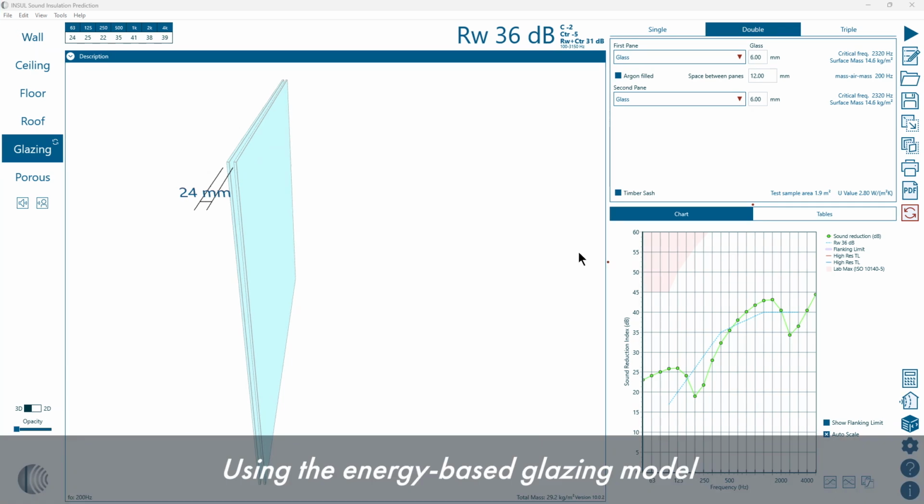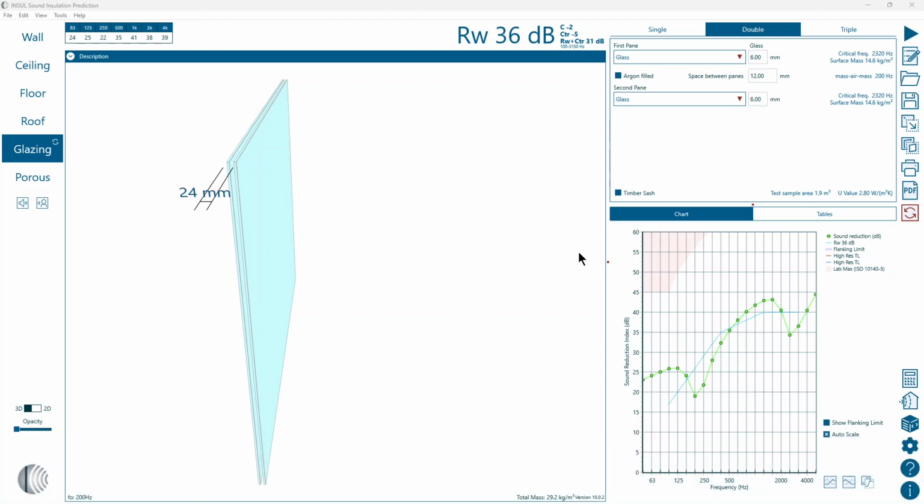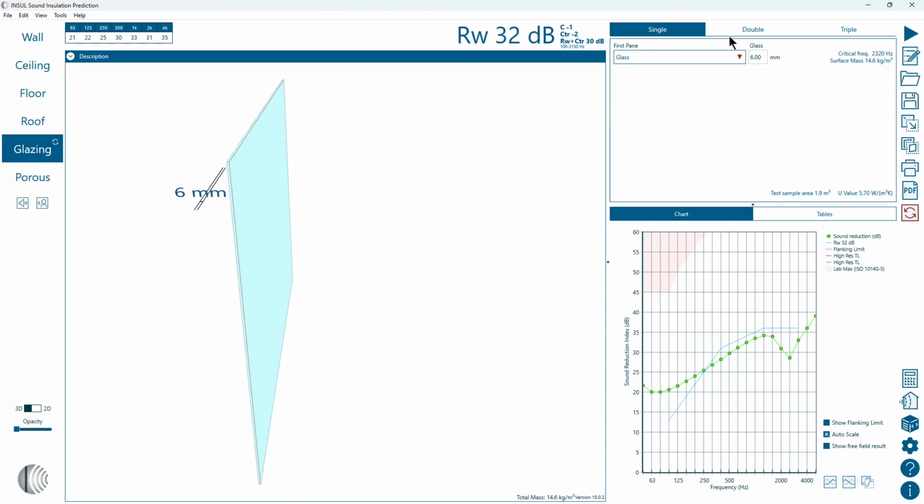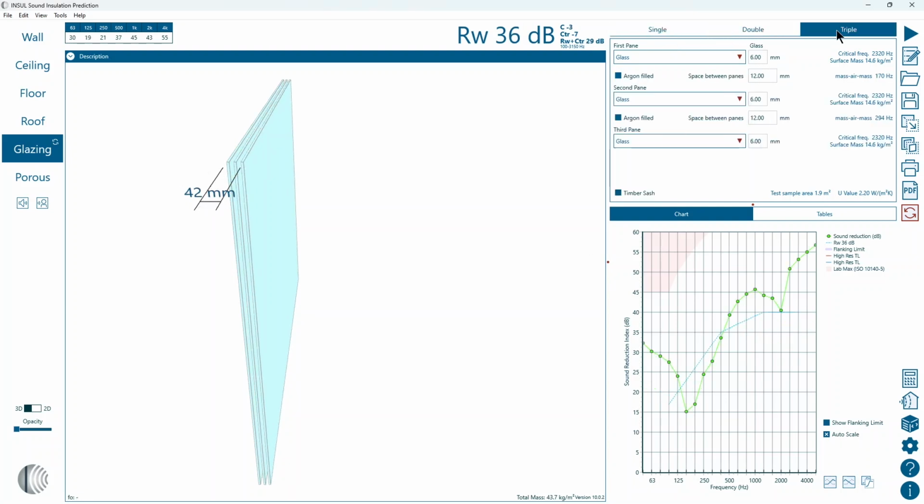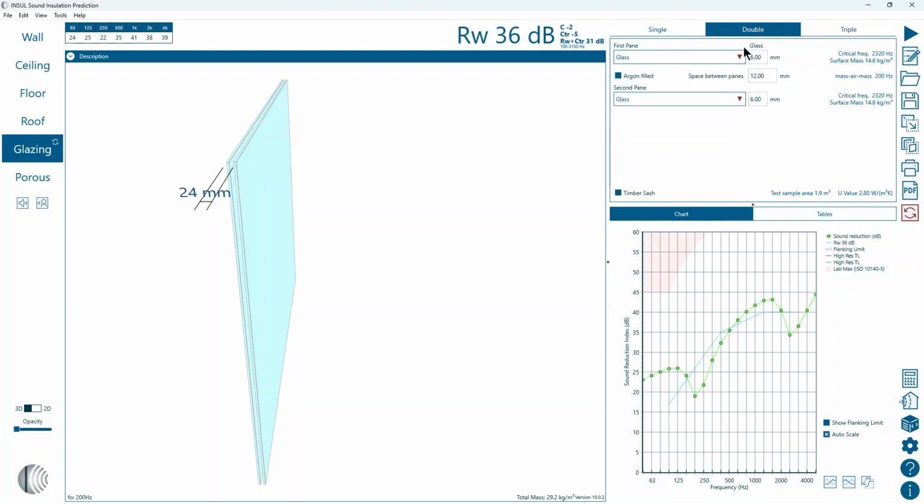When INSUL 10 opens the first time, the default glazing model is the energy-based model, offering predictions which are consistent with those provided by INSUL 9. The energy-based model can be used for single, double, and triple glazing systems. If the glazing system includes laminated glass, the energy-based model assumes that the panes of glass on each side of the interlayer have the same thickness.